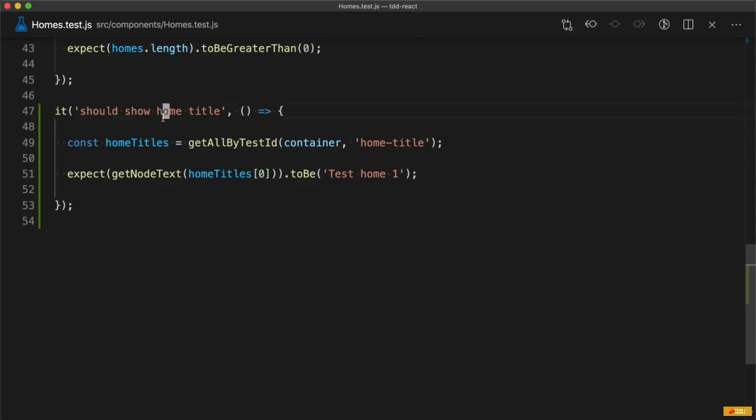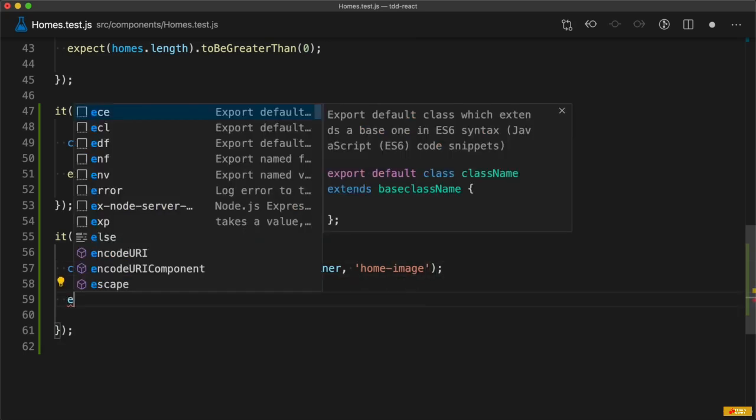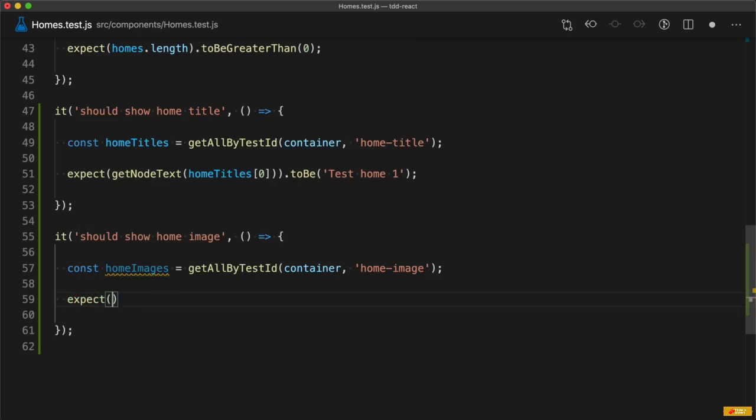Perfect. Now let's take care of the image. So I'll copy the test again. It should show home image. Update the ID. And here I'll use a simpler approach of asserting that the element is simply there. So I'll say that it must be truthy.